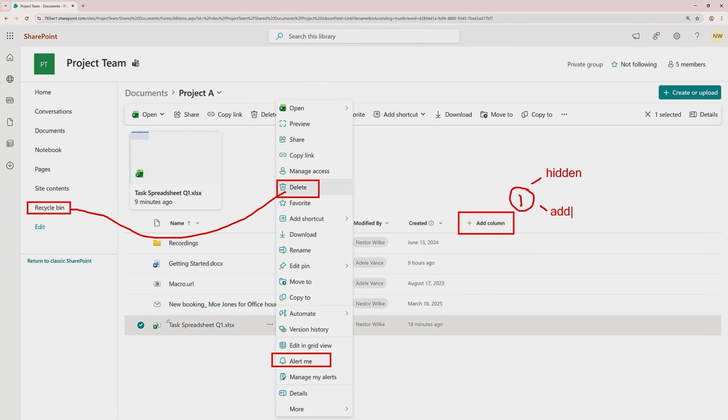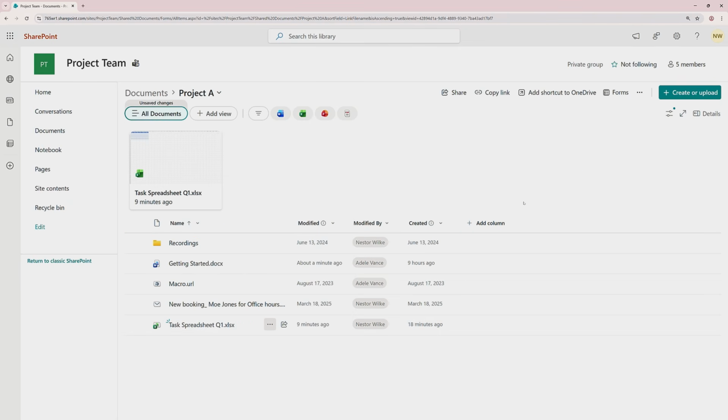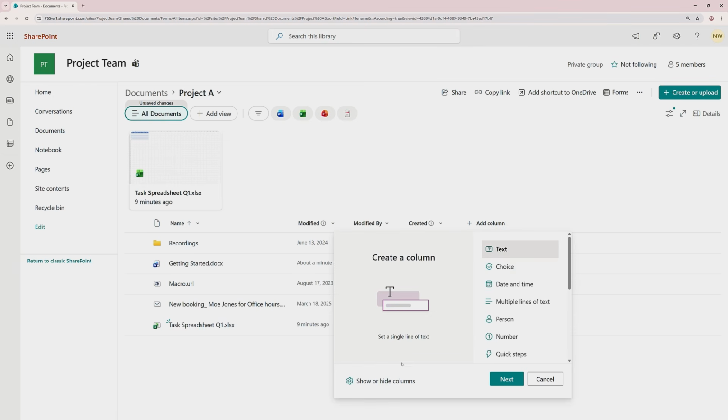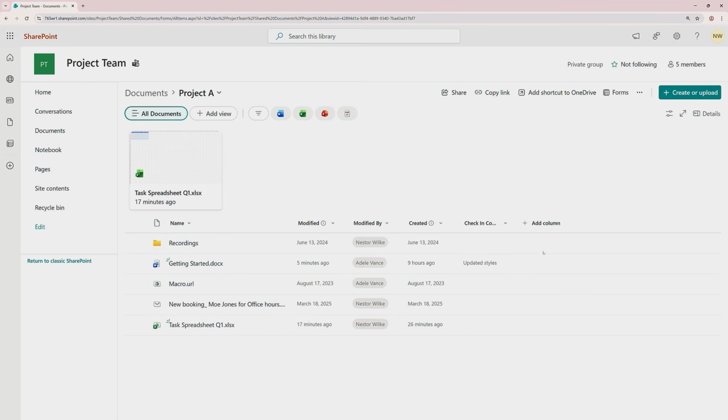What I would like to do is I'd like to show the notes for the checkout. So remember, when we checked out that file, we left a note in there. So we need to add a column to be able to see those details. I'll click on Add Column. And I want to show or hide columns. This is for part 2, but for now, I just want to show or hide columns. And here is the check-in comment right here. And I can simply just go ahead and click on Apply. And it should show up. So here's that note that Adele left when the file was actually checked out.